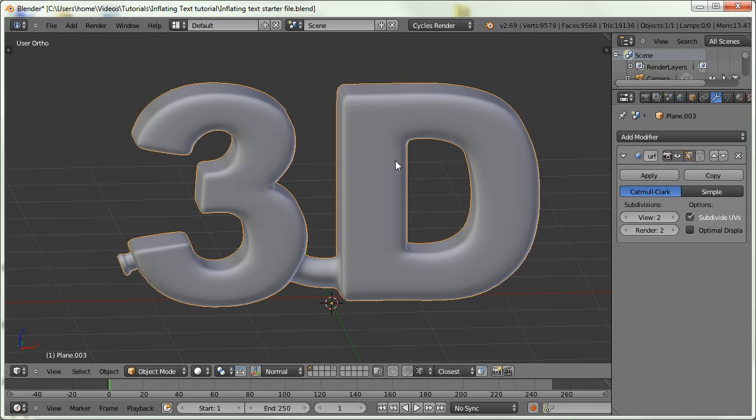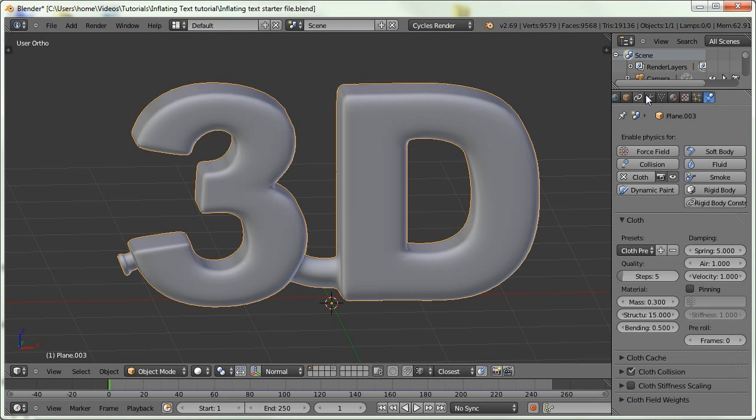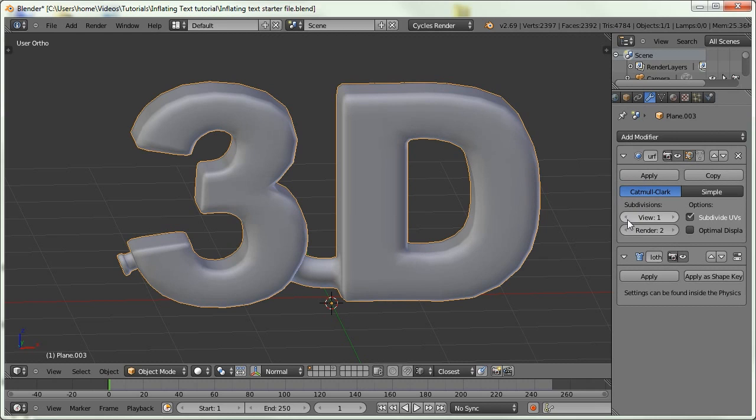So we're going to use our cloth simulation to collapse this text, and then later on we're going to reverse that effect so it looks like the text is inflating. So I'm going to go to the physics panel and add cloth, and I'm actually going to turn our subsurf down to 1 because we don't want too many faces for the cloth.